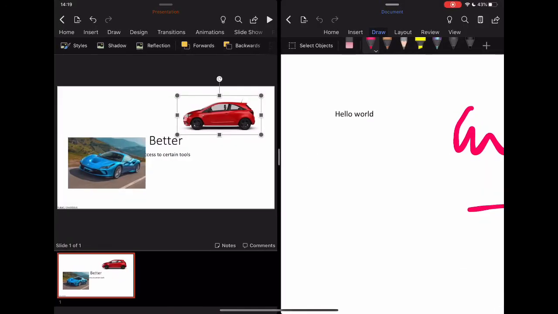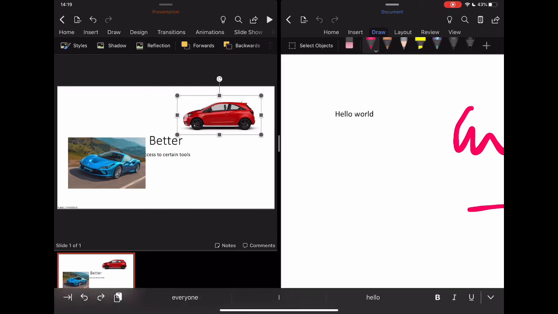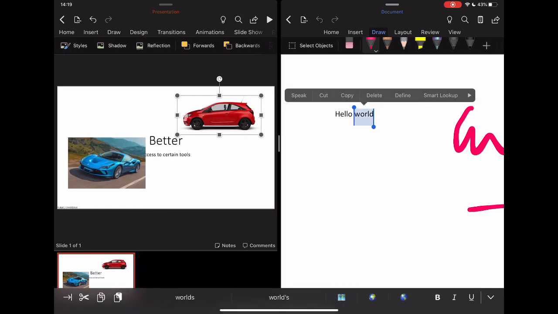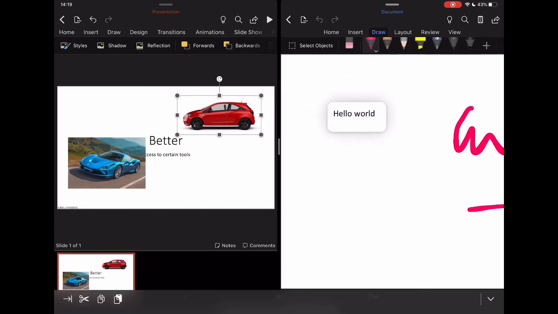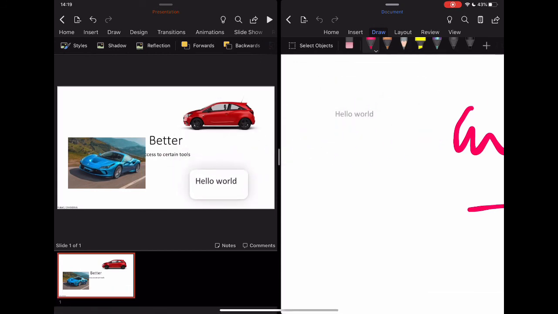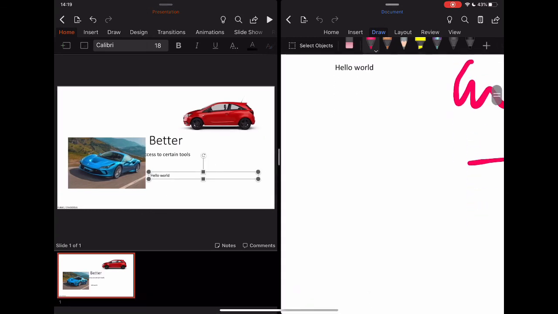I can select the text from the one side. Just grab that text, grab all of it. And again, I can grab and hold it and drag it across to the other side. So you can imagine from a student's point of view, here's my drafting and here's my finished product. Using the iPad in this split screen way with the Office 365 apps gives me a different way of working across the two.